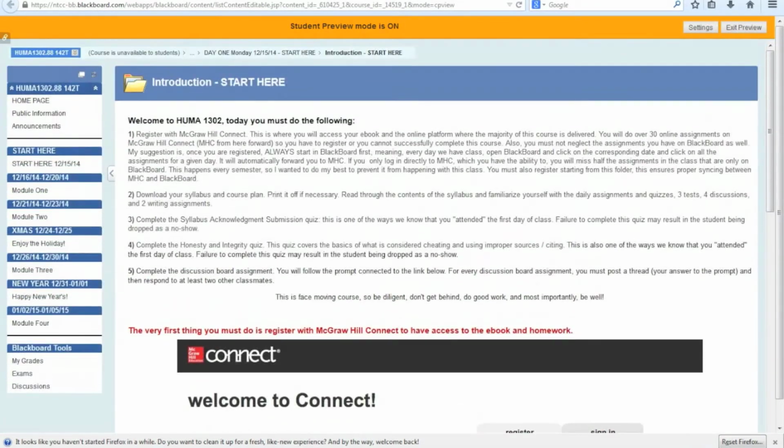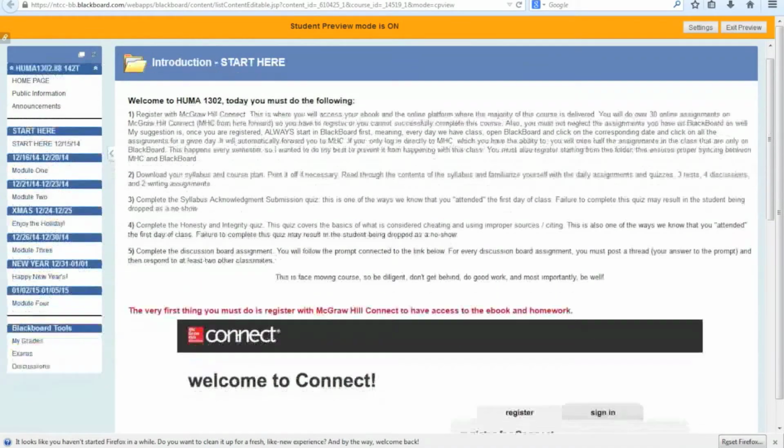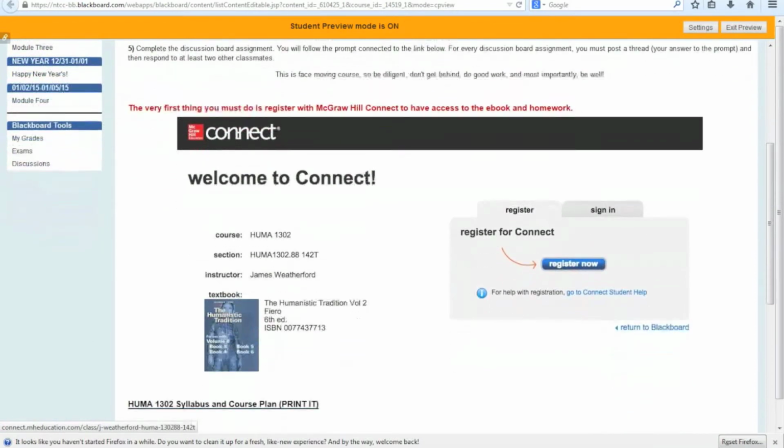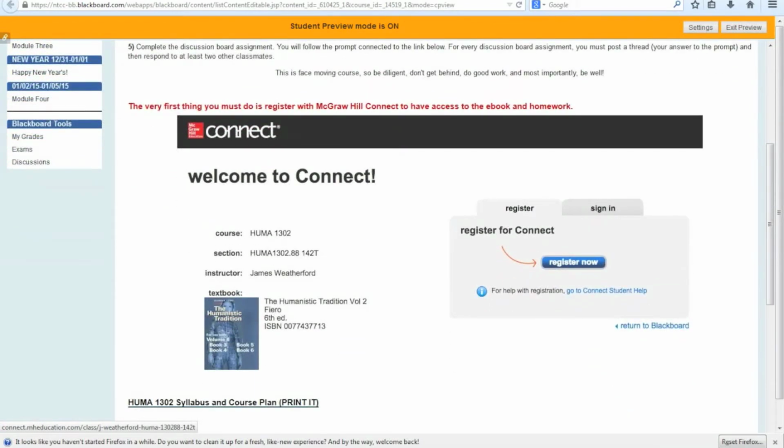I'm not going to read through all this, but you will need to read through all of this when you first access the course. But this here at the top is telling you what you need to do on the first day. And this will ensure that everything goes smoothly for you over the course of the next 3 weeks. It's easy to make a lot of mistakes when it comes to registering.